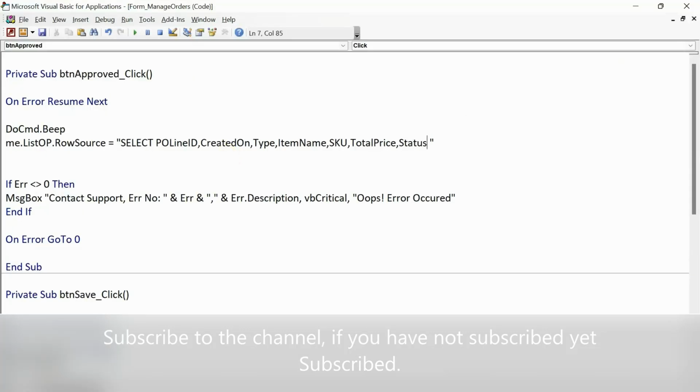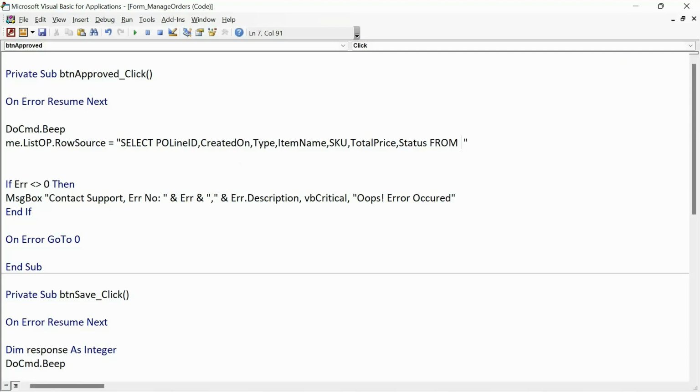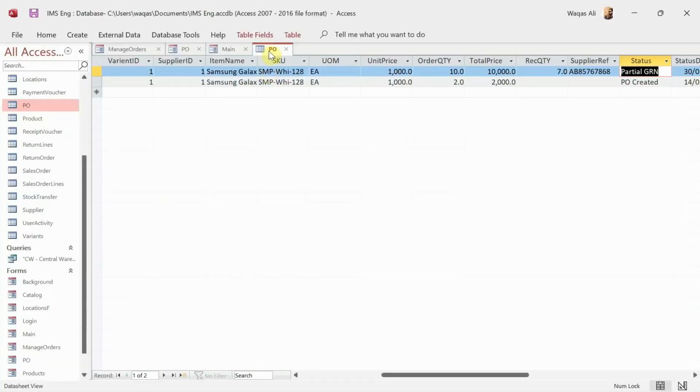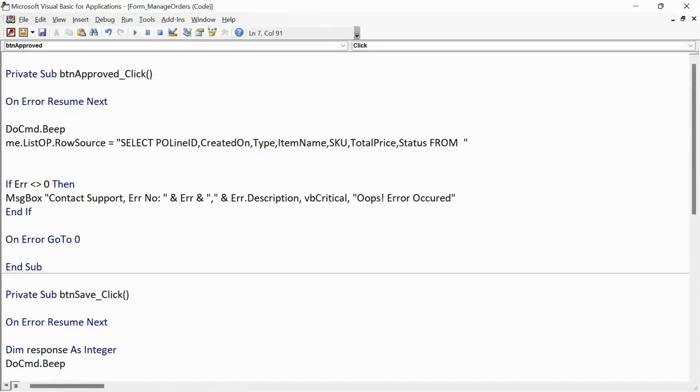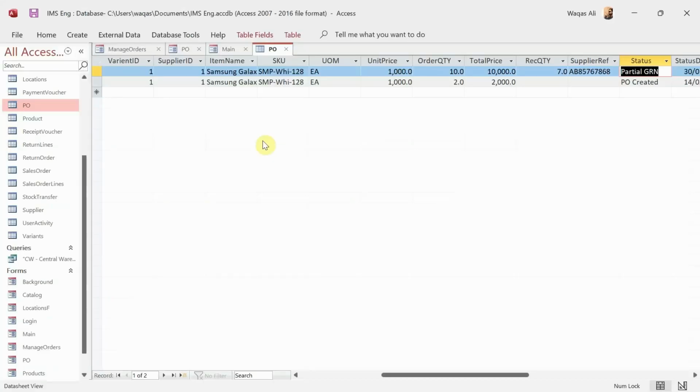Okay, then status. From which table? Well, we want to fetch this information from the table called PO. Now we have to put a where clause as well.